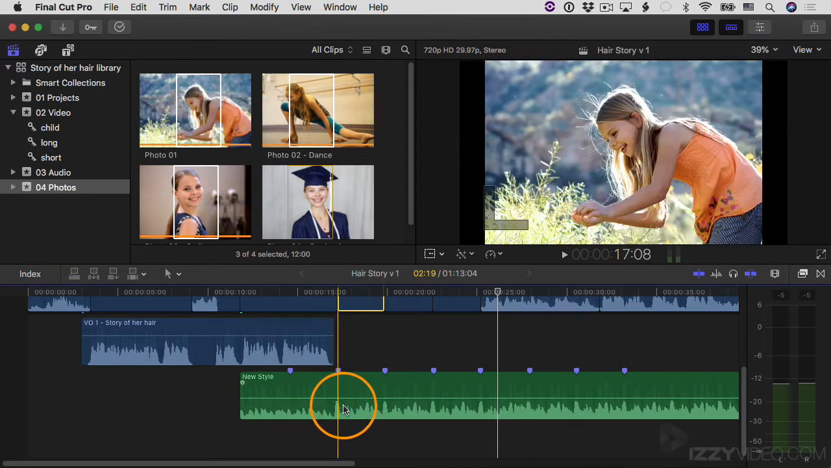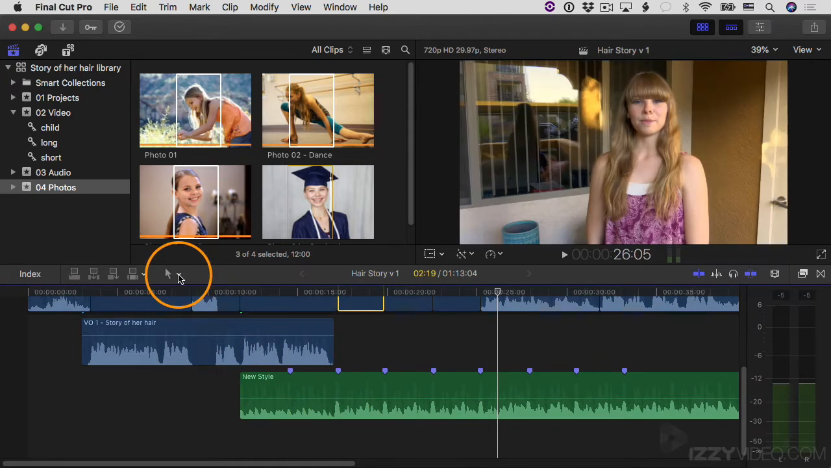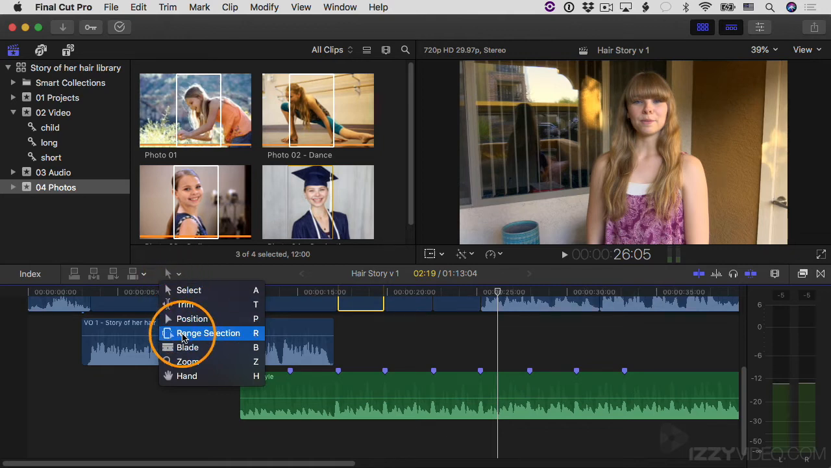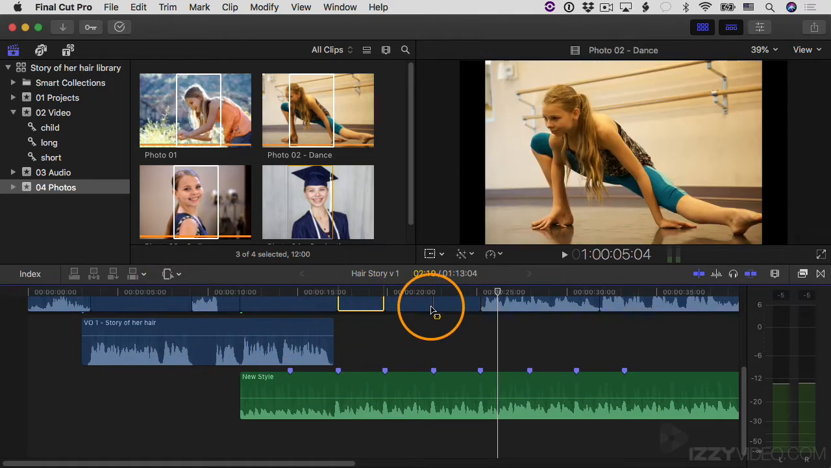I want to show you another alternative, something that's a little bit faster when it comes to creating keyframes like this, when you want to just increase the volume over a range or lower it. And that is to use the range tool. So I'm going to click up here to change over to my range selection tool. And then here are the three photos right there.